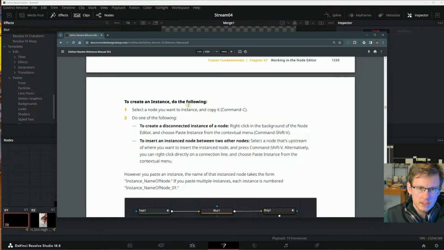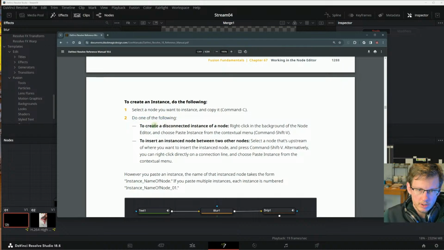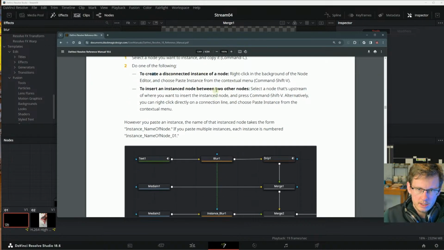To create an instance, do the following. Select a node you want to instance and copy it. Do one of the following. Create a disconnected instance of that node, or insert the instance node between two. So it's Command-Shift-V.